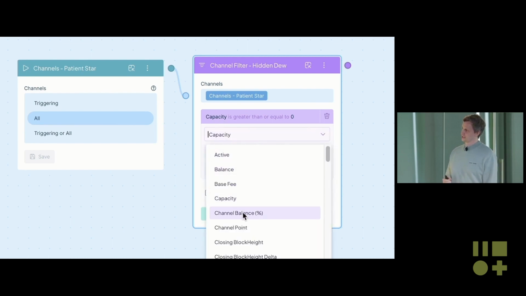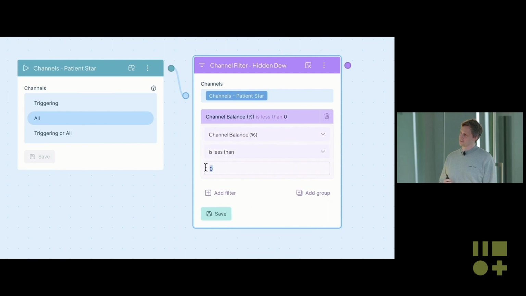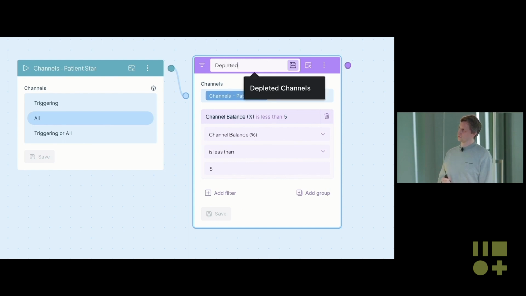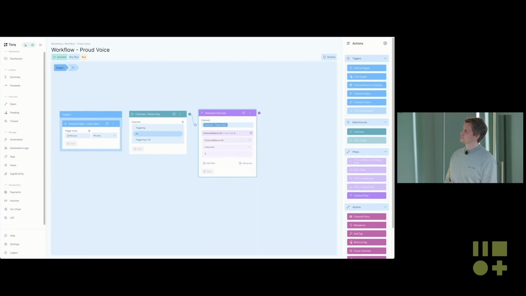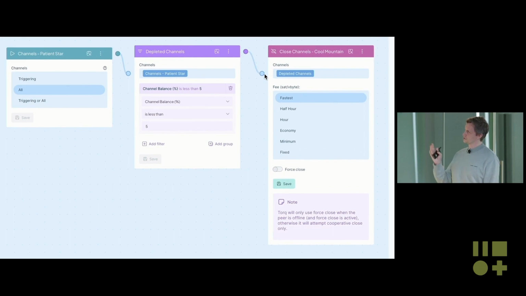We then filter the channels based on the local capacity, and we want all the channels with less than 5% local capacity. We also name the filter for convenience. In this workflow, we choose to close the channels with less than 5% capacity, and we just use the default settings for this.